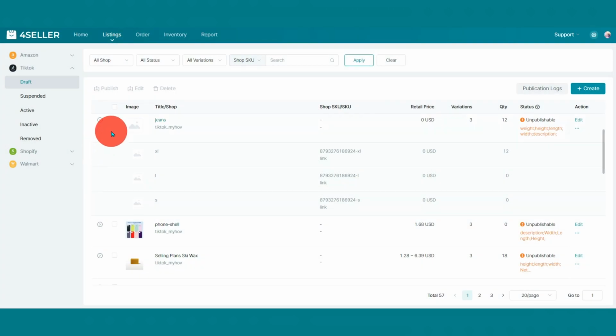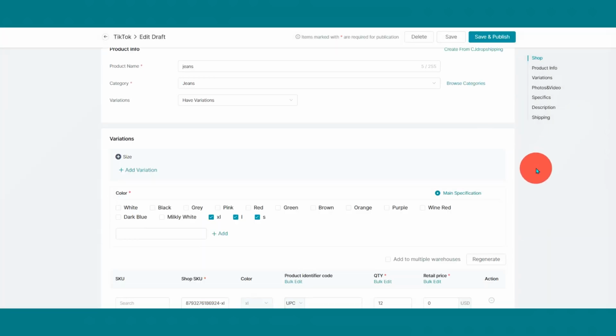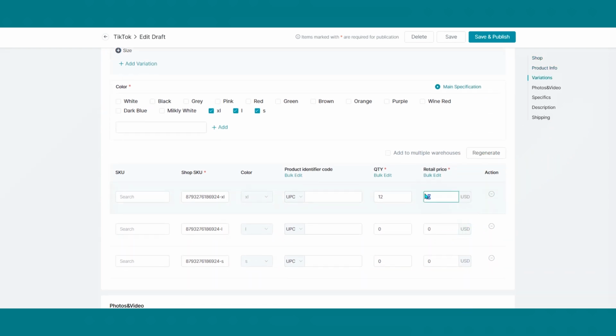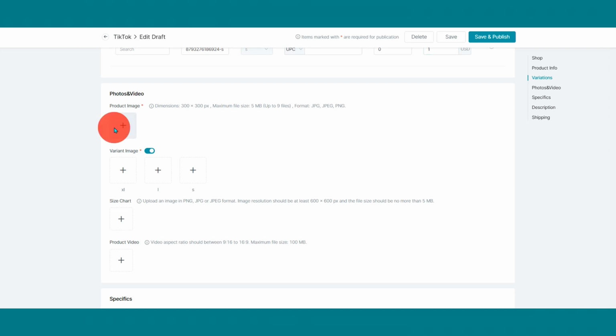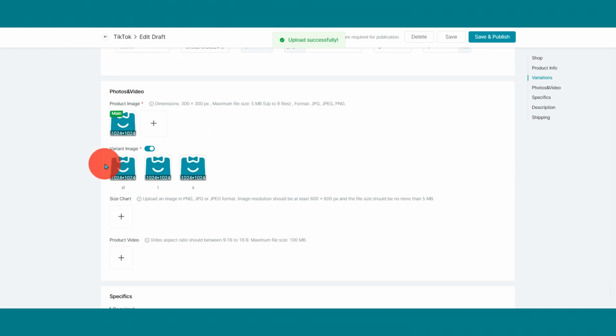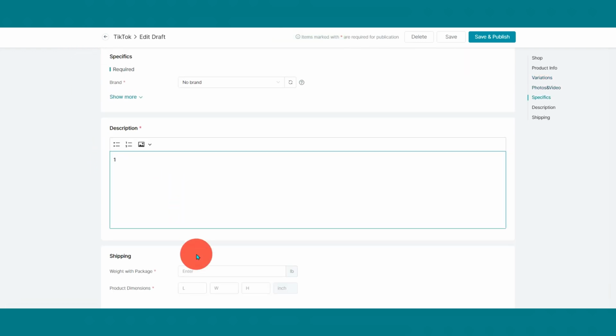Click Edit button in the action column of the list. You will enter the editing page to add other unfilled fields. Add or delete the product information you want to change under Product Info, Photo and Video, Specifics, Description, Pricing, Shipping section. Required fields are marked with a red asterisk. Click Save and Publish button to publish to TikTok store and complete the update.